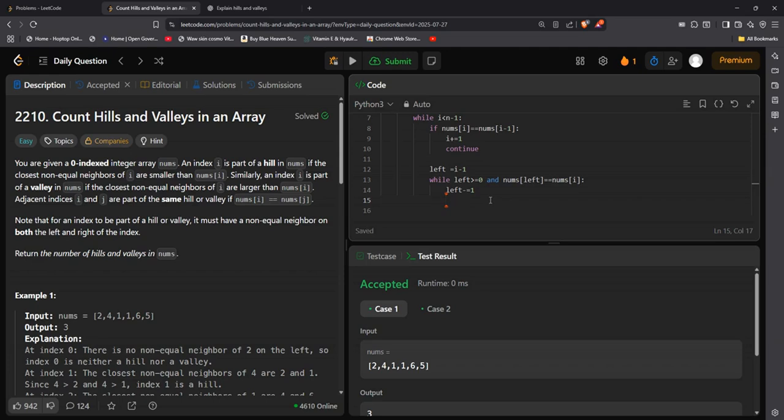So next, after we did this, the index should be greater than 0, and if nums of left is equal to the current element, we decrement left and go back and check. Now we have to similarly check for right as well.